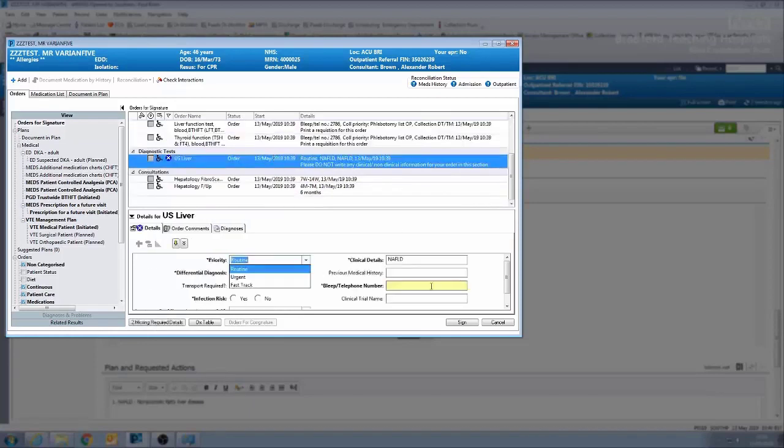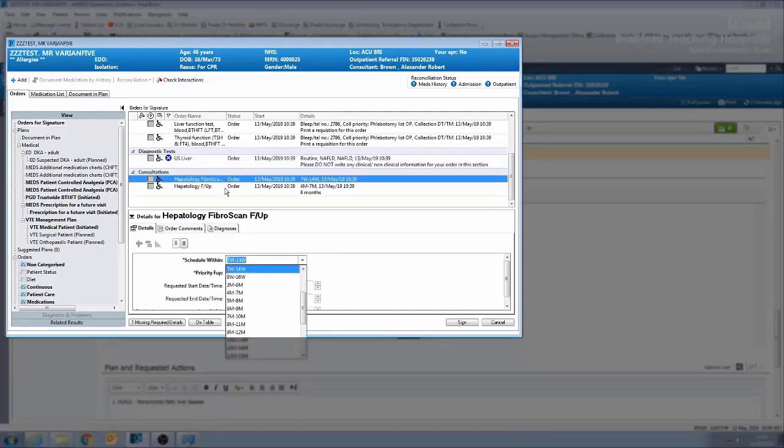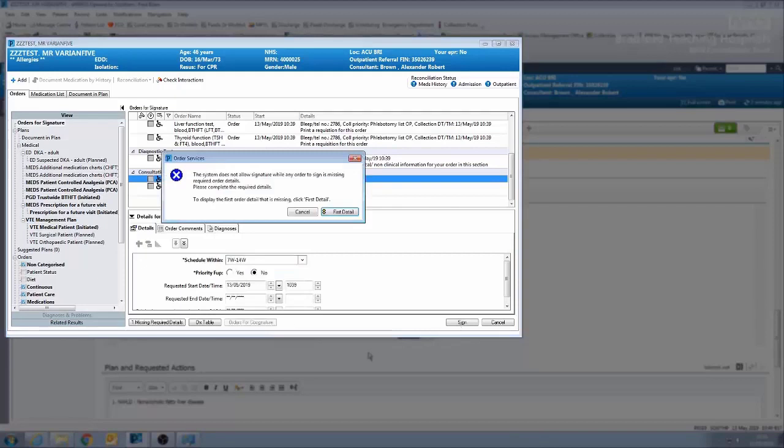Ultrasound scan of the liver, again, NAFLD's filled in. It's a routine scan, and I just have to put my phone number. Already, both the FibroScan and the hepatology follow-up are filled in, so I can simply click sign.